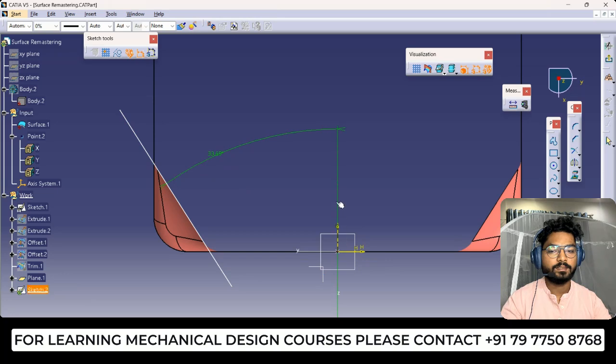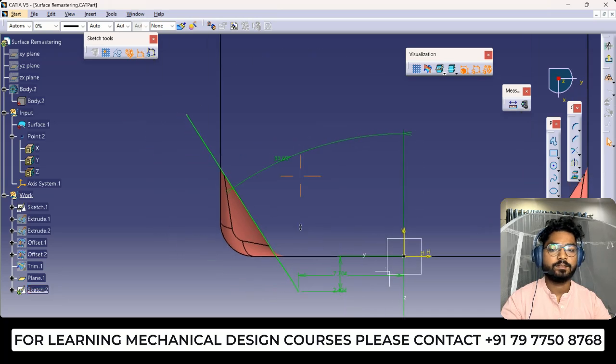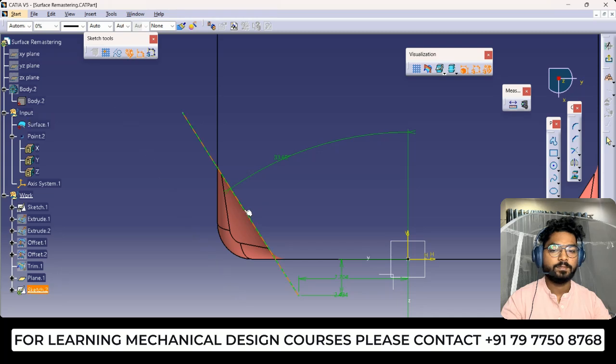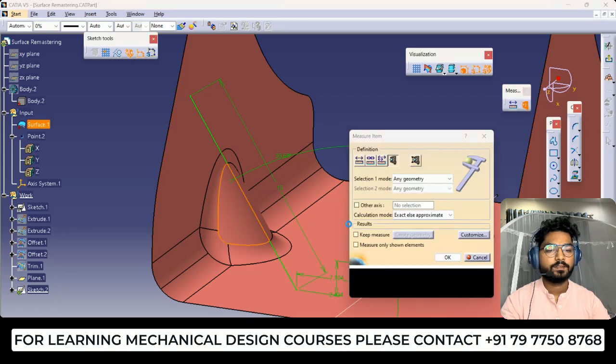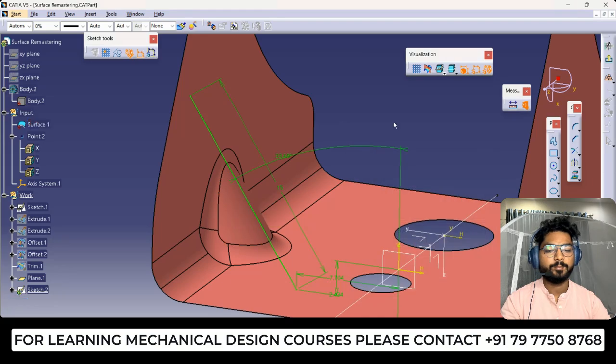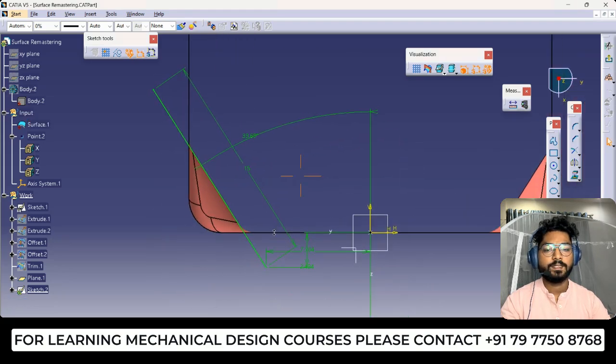And then we'll give the dimensions here, this line to this, and this line to this. Okay, here these dimensions we added. The total length of the line we can also add, approximately 15 mm. Now if I measure the radius of this, the radius is coming 3.6 mm. Okay, so the radius is 3.6.